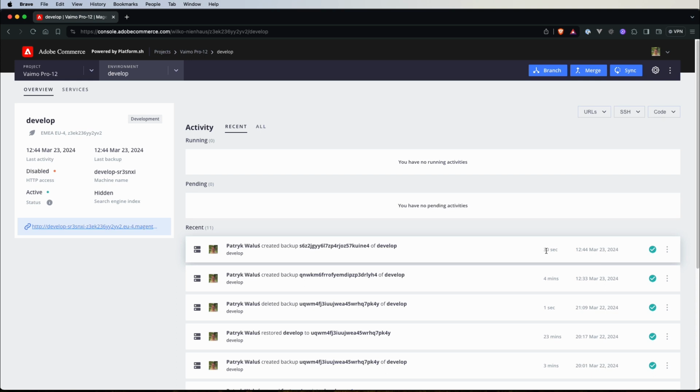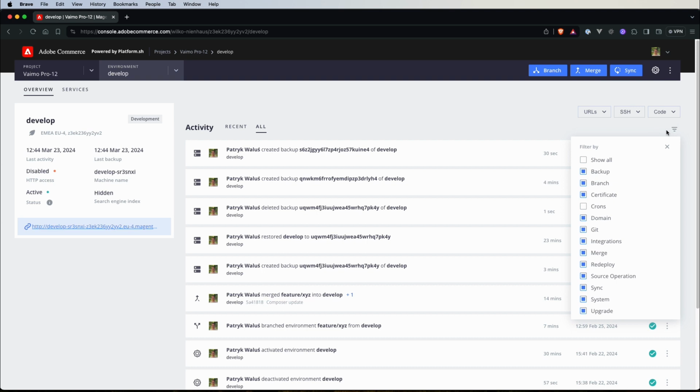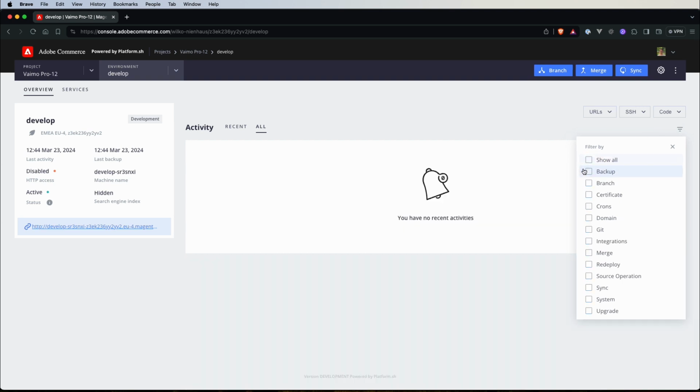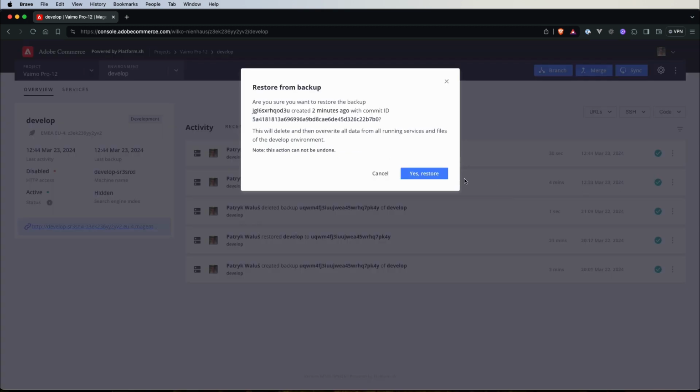So how can we restore a backup right now? We can select the backup from this activity list. For example, let's go to all activities. We can use this icon to filter by only backups, and this is a list of backup activities. If we, for example, use this last activity, we can click on those 3 dots and click on the restore option, and we simply confirm that yes, we want to restore.